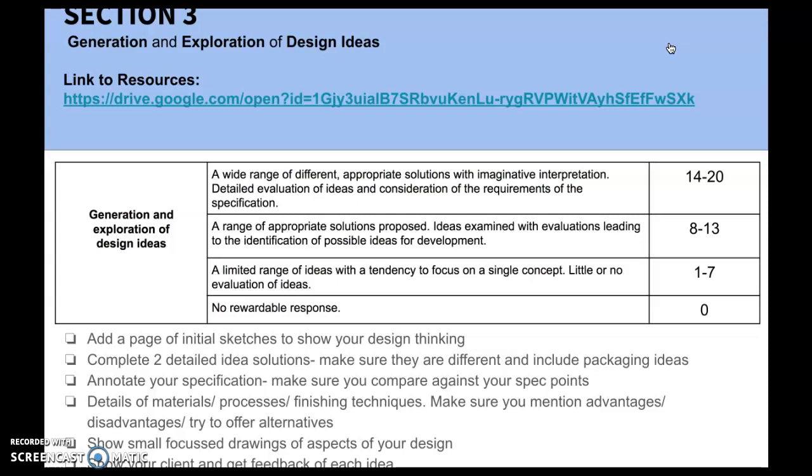So the first thing that I want to do in this video is discuss the top band criteria, the 14 to 20 mark criteria for section 3. This section itself is titled Generation and Exploration of Design Ideas. So at this stage you should have a firm idea of what you're doing in the project, you should have done quite a bit of relevant research, and you should understand the specification.